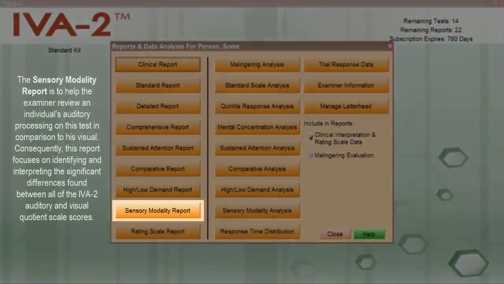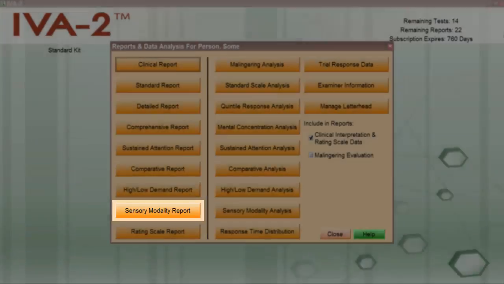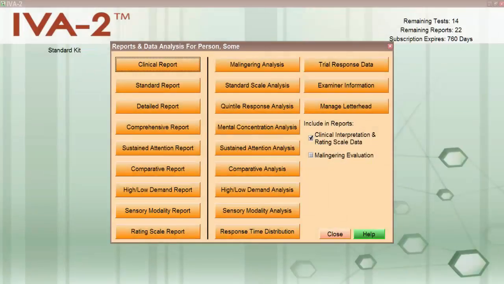The Sensory Modality Report is to help the examiner review an individual's auditory processing on this test in comparison to his visual. Consequently, this report focuses on identifying and interpreting the significant differences found between all of the IVA-2 auditory and visual quotient scale scores.